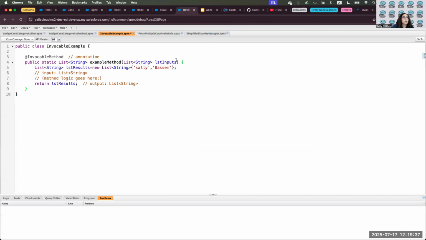So let's try here. If I add another list, for example, and try to save, it will tell you that only one parameter is supported for invocable methods. So Salesforce is enforcing that for you.